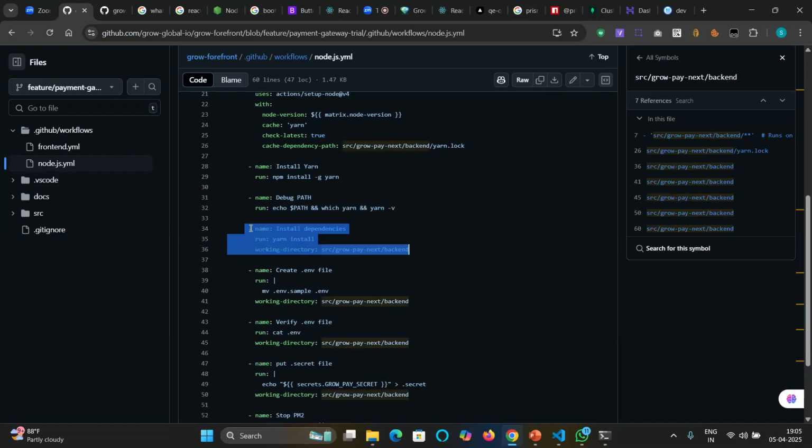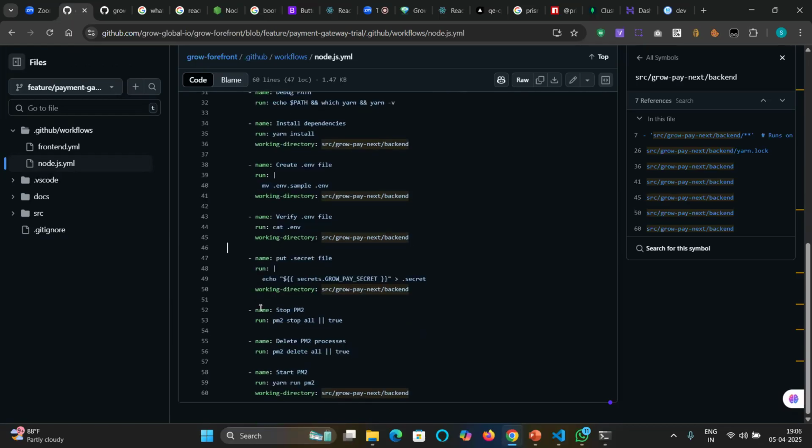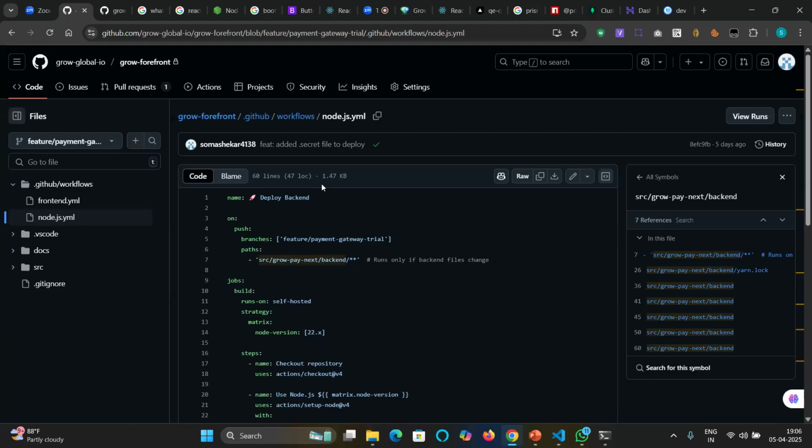This is a common step whenever we are doing any type of project. First you have to install all the dependencies required for that particular application. There is an env file, we are creating an env file there, and there is a step to start the server. Initially we are stopping and deleting all the existing ones, and again we are starting it. That means restarting it. That's it. This is how the pipelines work.